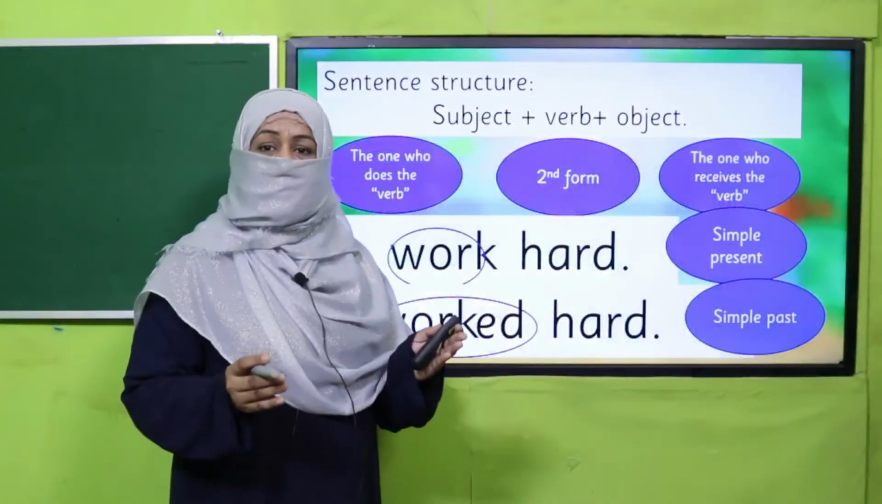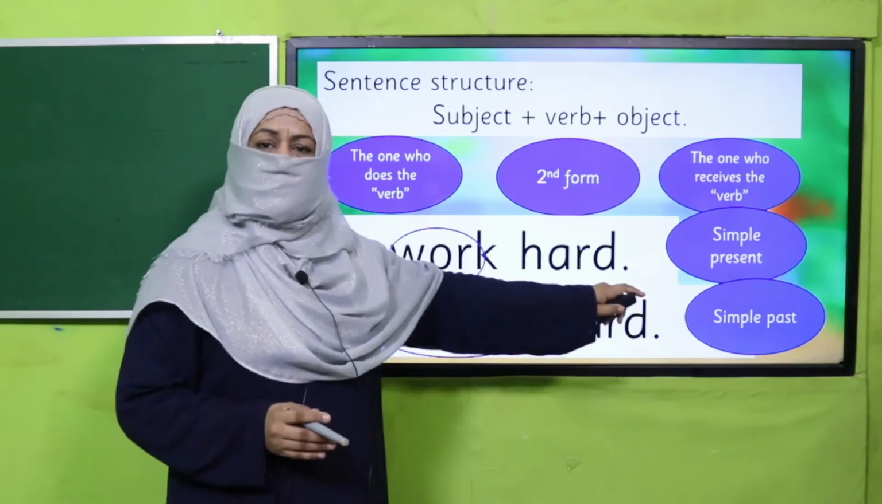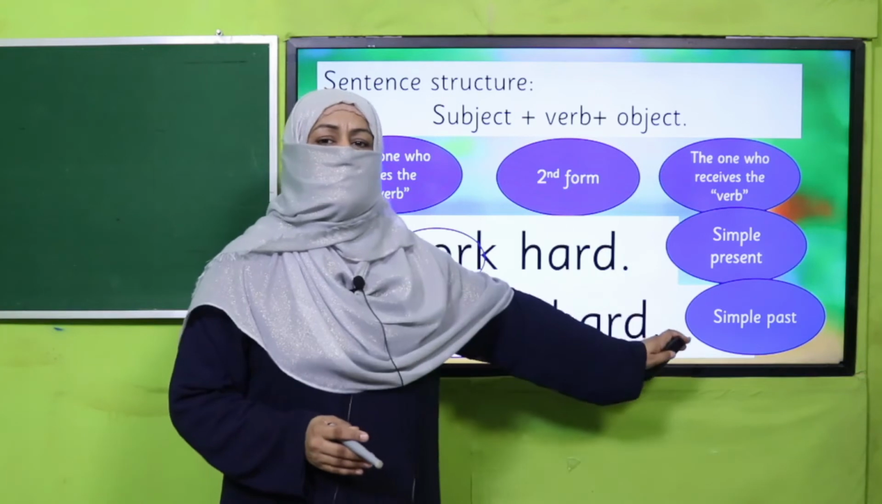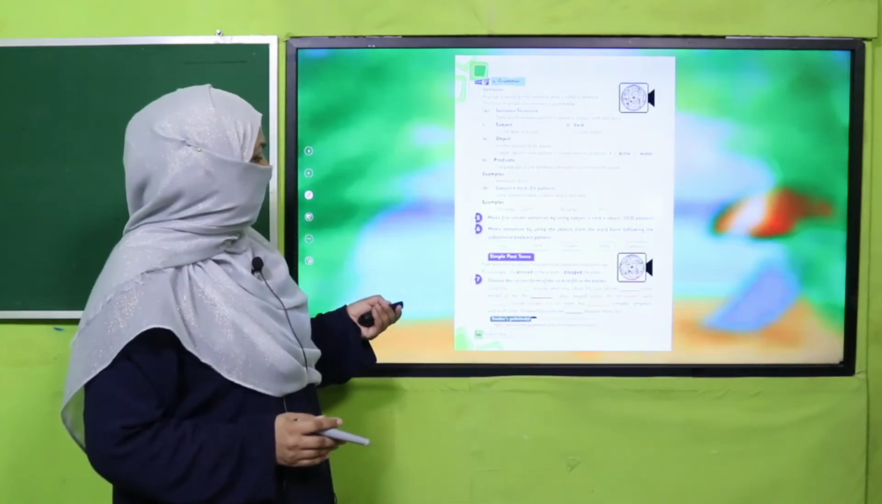Do you understand? This is how, if it is your habitual action, you will use simple present tense, and if the task has been completed, you will use simple past tense, right? Okay, now let's practice it from your book.